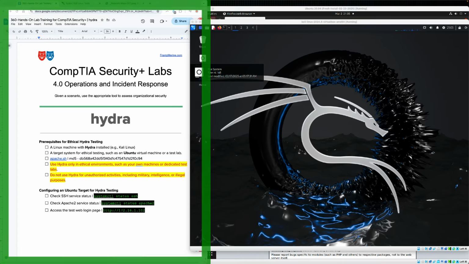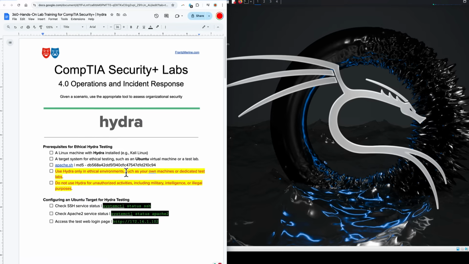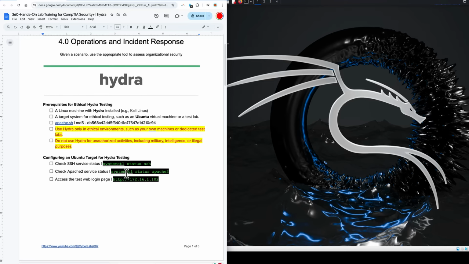So we have our companion guide and we're all set, ready to go. As you can see, we have our Kali Linux on the right side. We have our companion guide. A couple of things we need to set up before we move forward.